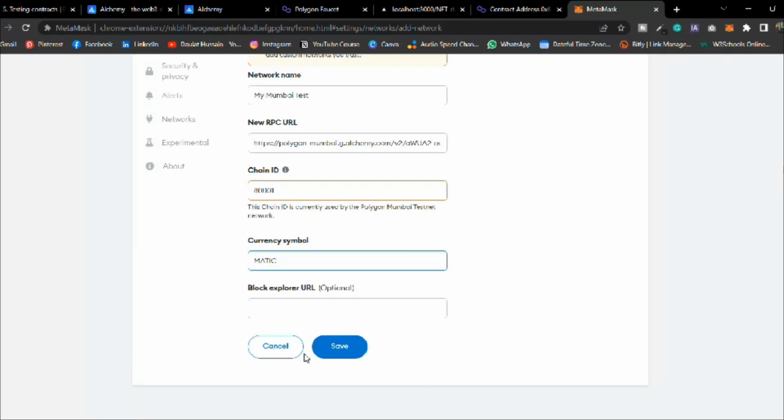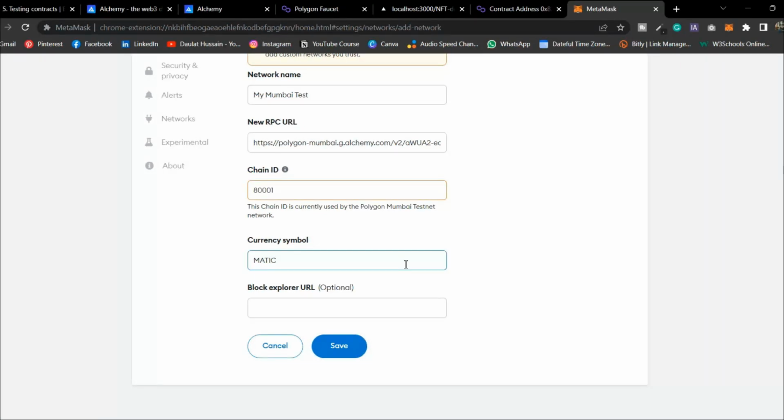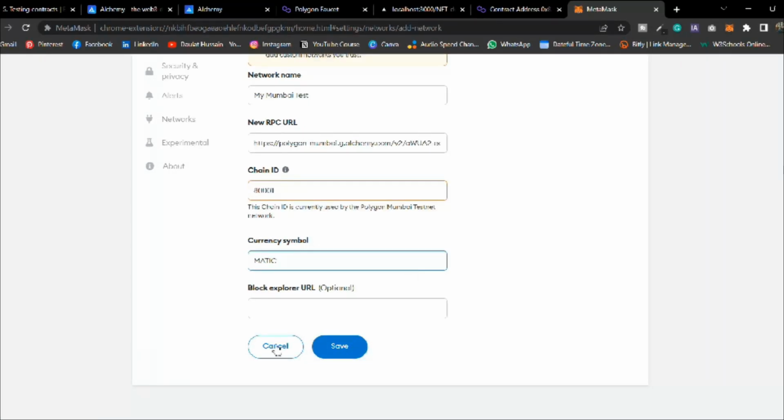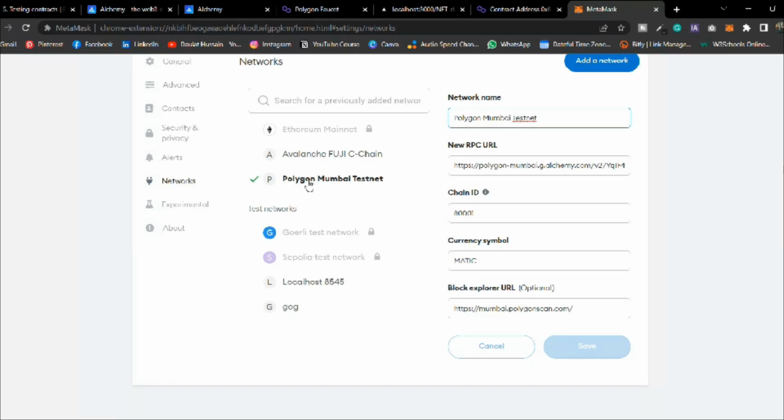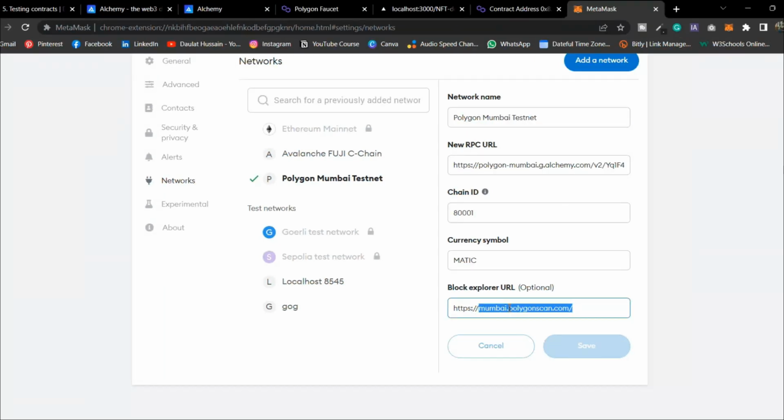I'm not going to do it because I have already added this network, so I'm going to simply cancel this one. You can see this is the network which I added previously when I was doing the testing. I gave the name Polygon Mumbai testnet, and this is the same data I have passed here: name, RPC URL, chain ID, and the MATIC symbol. This one is optional, you can add it or leave it, it's totally up to you.